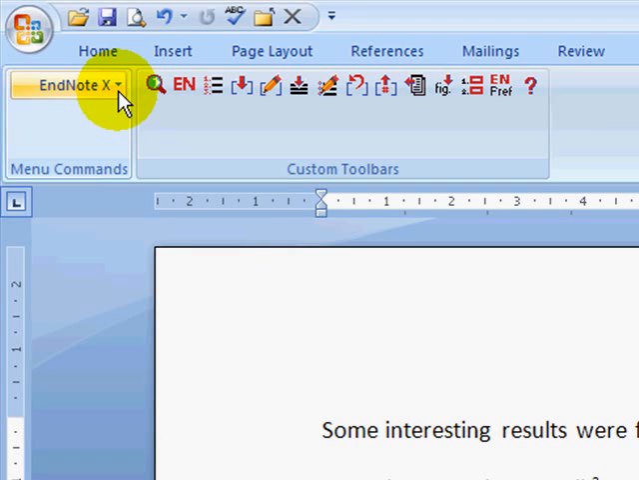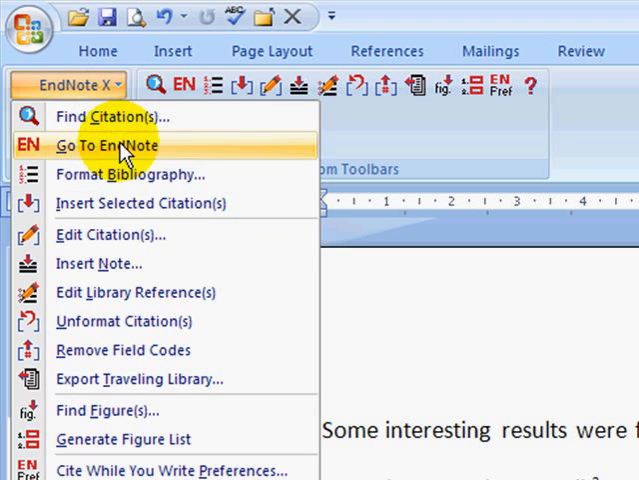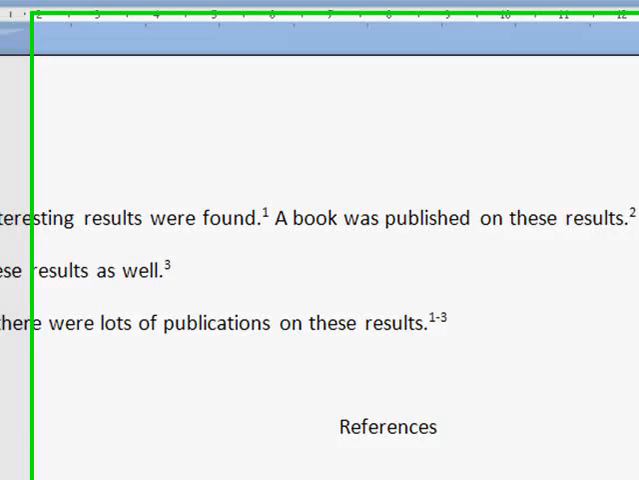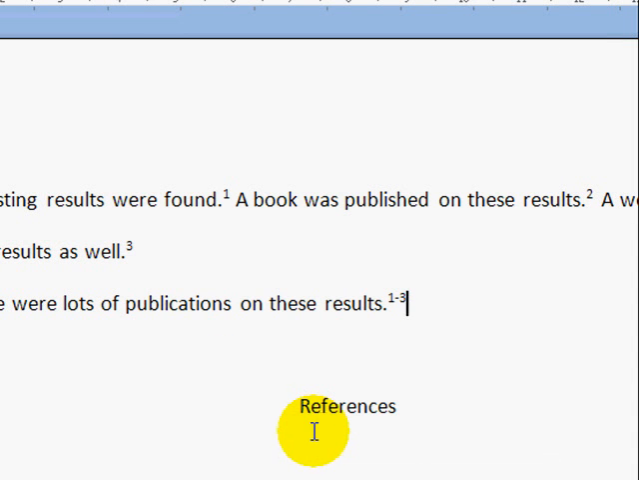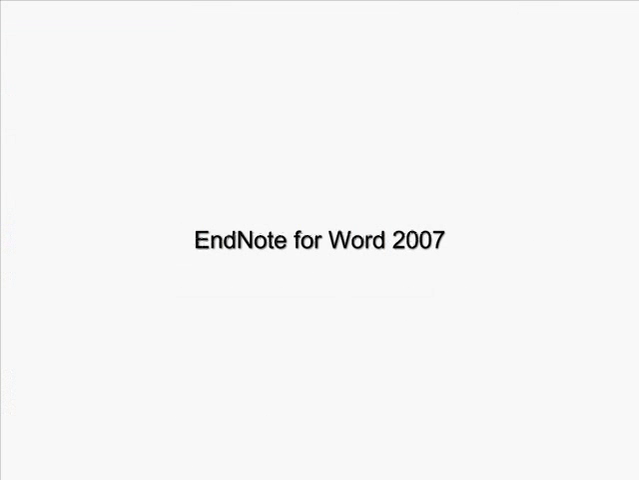It's very, very useful. We can select some options in Format Bibliography in that drop-down menu. And you see there, the output style is Chemical Communications. That's the RSC, but I could change that if I wanted to. So that's a quick tour of using Endnote.